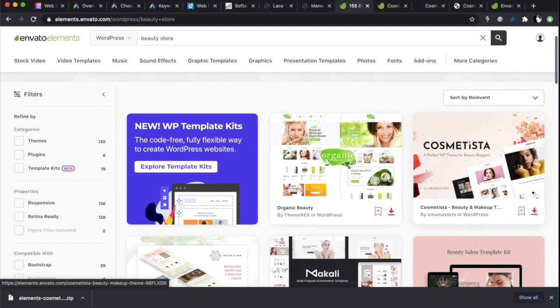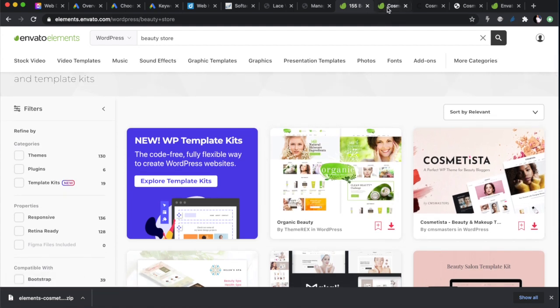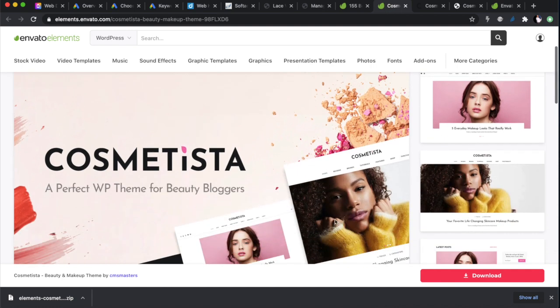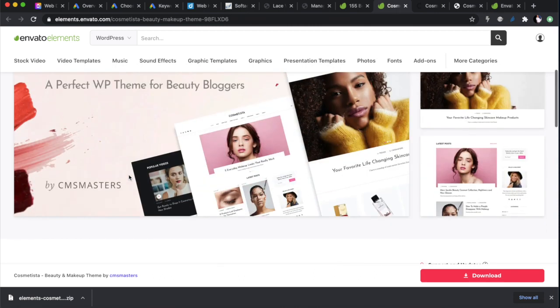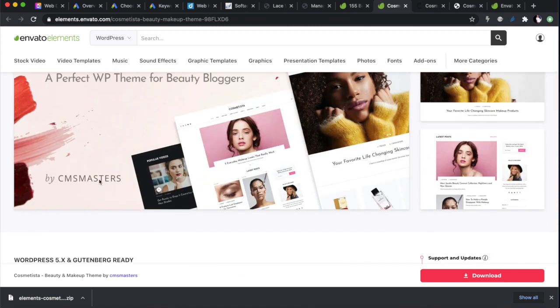So the theme I've picked is this one, Cosmetis Star, all right? And I'm going to download it over there. This is the theme that I'm going to go for, all right? It's made by CMS Masters, and I love these guys. I've used a couple of their themes. They are really, really good.